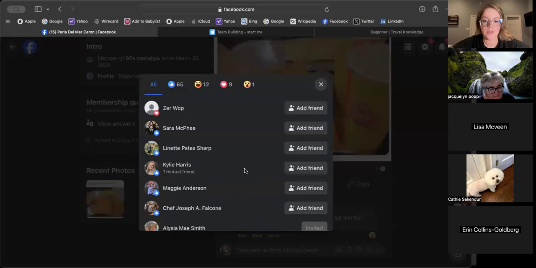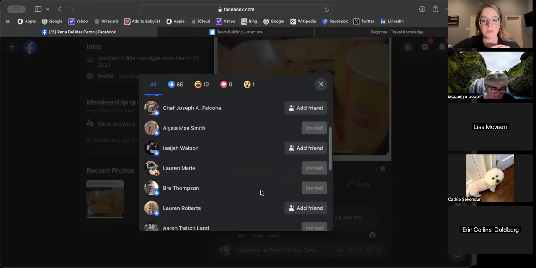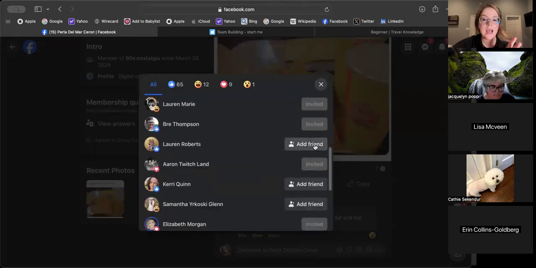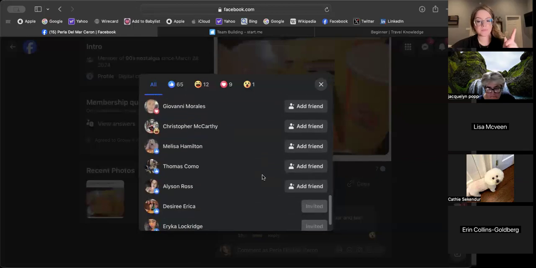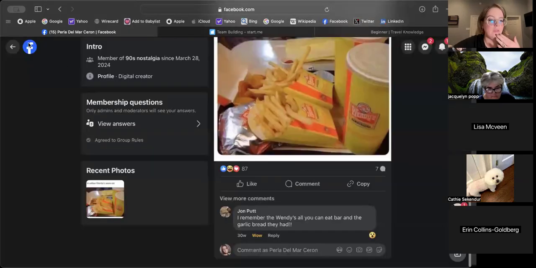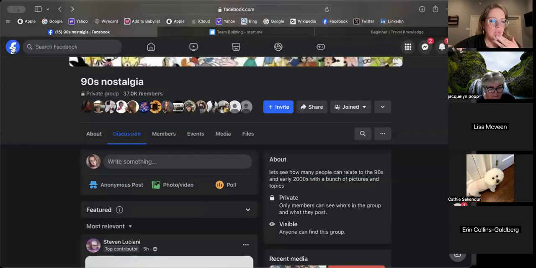When you click on this, now all of these people, and it's hard to show on the computer because it's different from the phone, but if you're on your phone and you select that, you'll be able to invite. You see how all these people say add friend? I can friend request these people, but on my phone it will say invite. Let me see if I can find it. That wasn't the group I wanted.